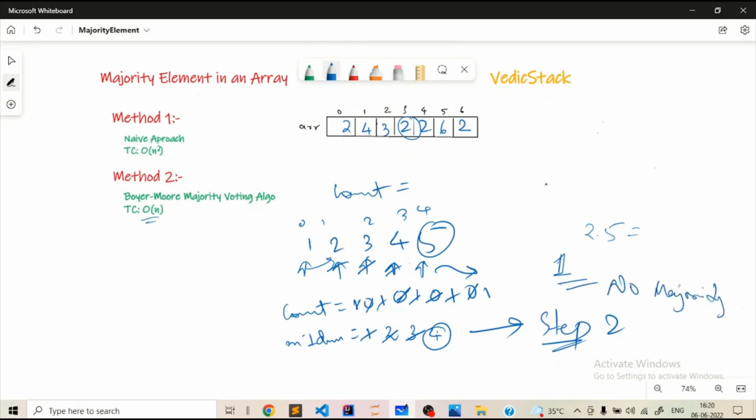Alright. So if we have all the elements the same, suppose 2, 2, 2, 2, 2. All are 2. So what will happen? Count will initially have value 1, and m index will be pointing to this 2. It will be incremented again and again. Count value will be incremented again and again, and at the end it is going to return this value only, and it is the majority element.